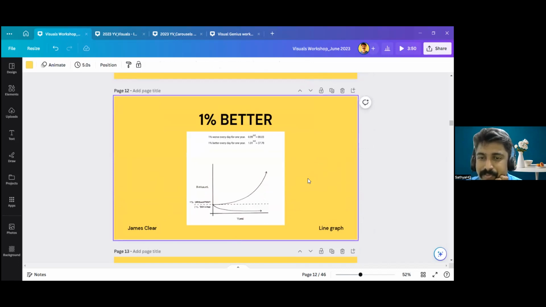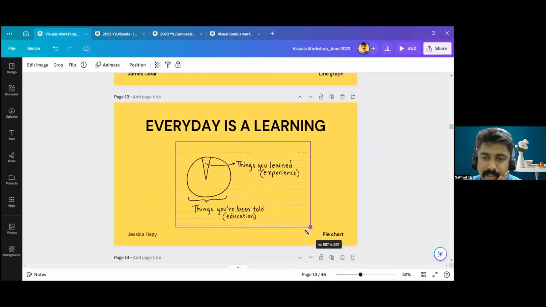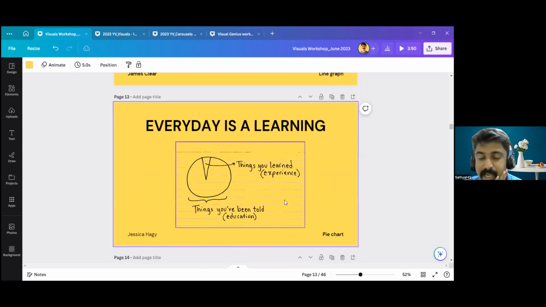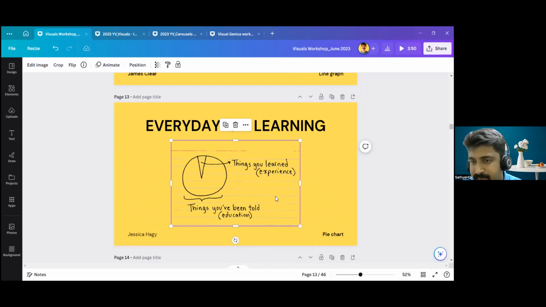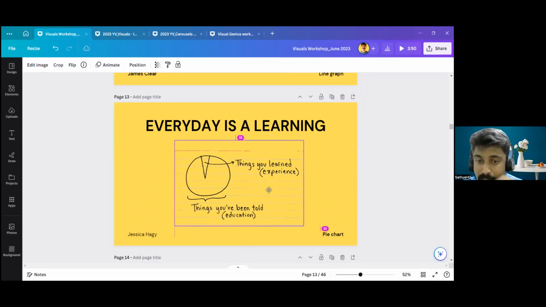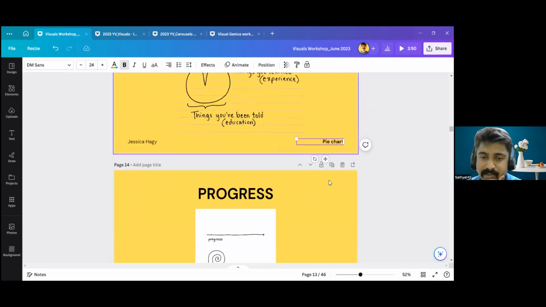Okay, so this is another visual, from one of my favorite visual creators. Her name is Jessica Hagee. And in fact, she doesn't even use any software. She simply draws it on her notebook, as you can see. She scans it, takes a photograph, and puts it up. She's a TEDx speaker, 4 times best-selling book author. She makes this really cute, wonderful visual simply by hand drawing. Every day is a learning, and it's a pie chart way of representing an idea. It's not data visualization, but she uses a pie chart in a very interesting way.